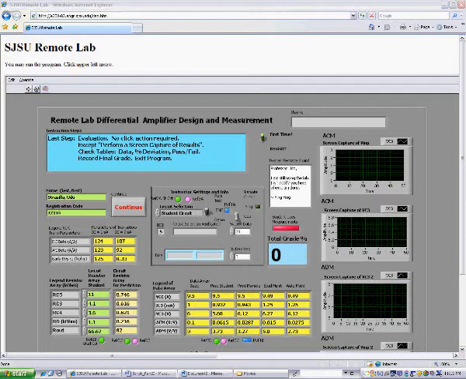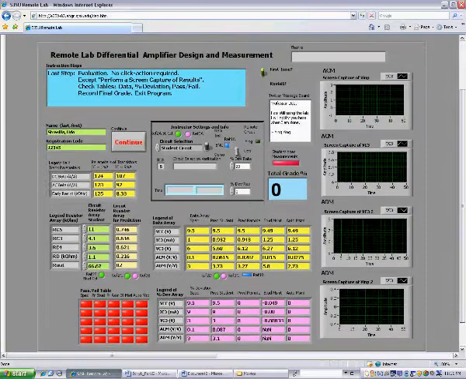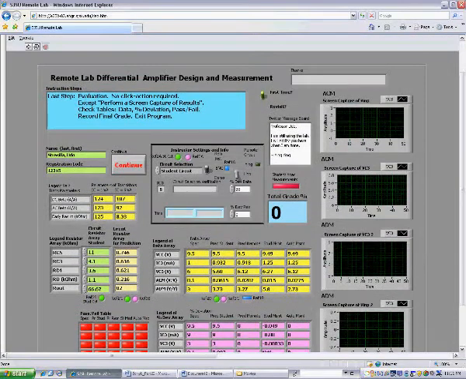Remote Lab Demonstration. Once we know the link to the remote lab, we can access it by using an internet browser. Now the remote lab is opened. This program is used to design and test a differential operational amplifier.